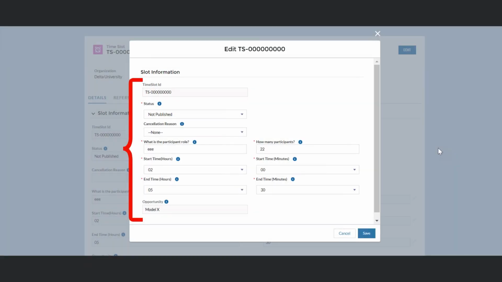When the time slot is in the Not Published status, all fields on the screen are editable for the provider supervisor except Time Slot ID and Opportunity, while the DCBS staff may edit all fields. Please note that provider supervisors and DCBS staff are the only user roles that may access this functionality.